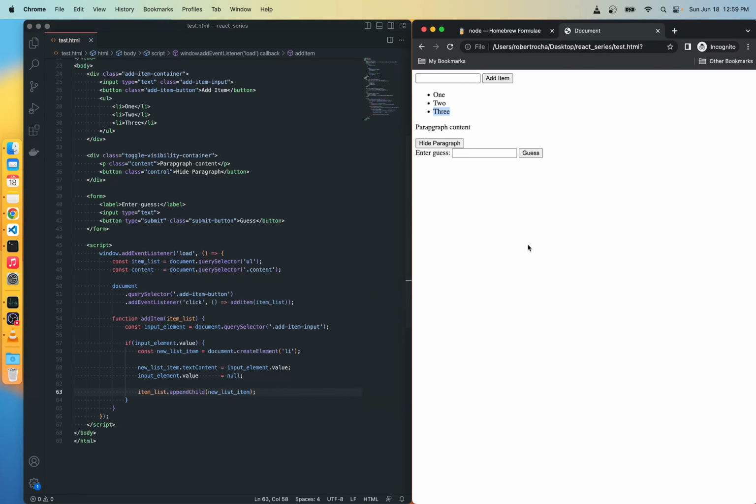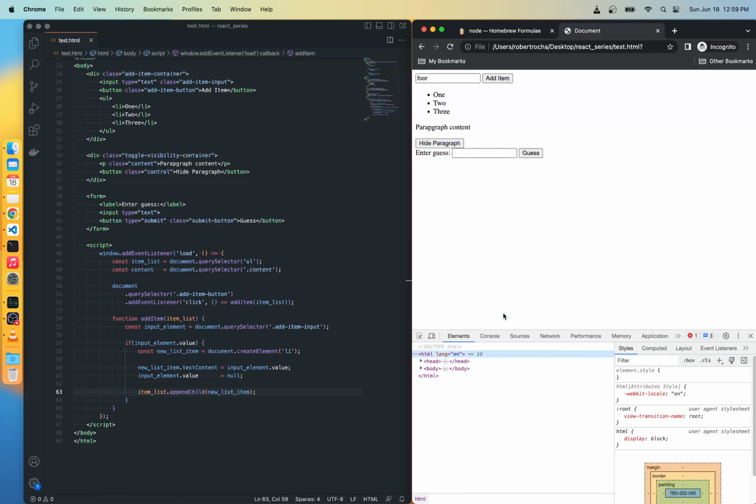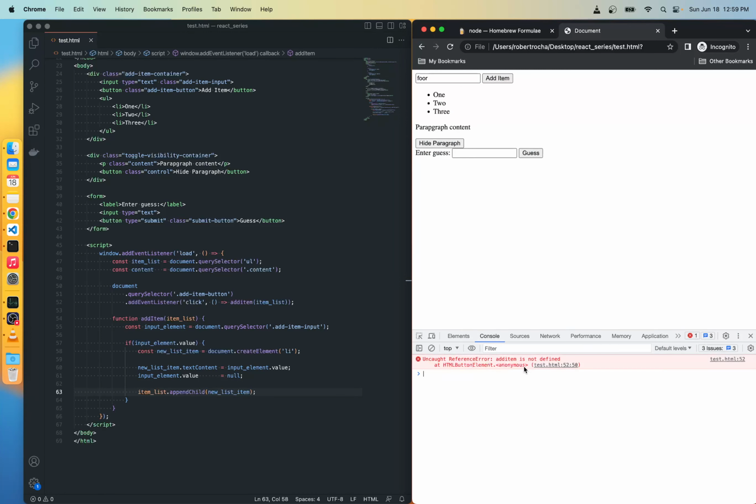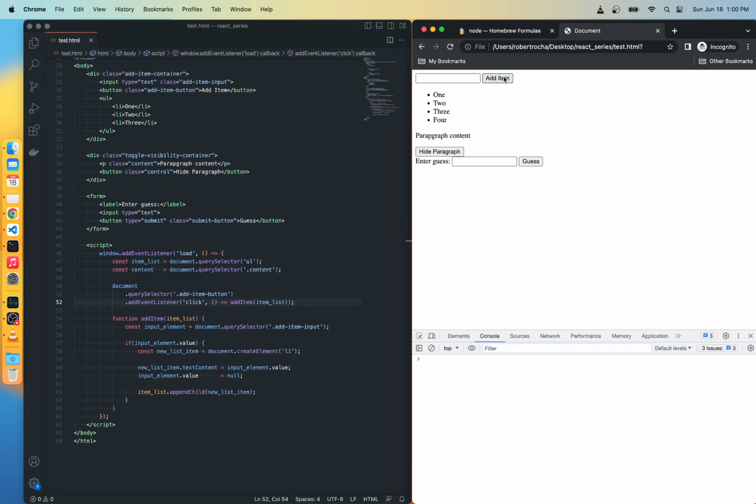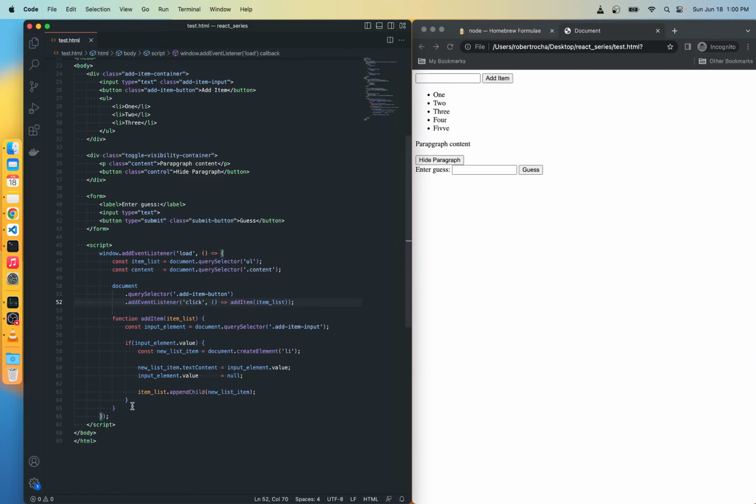All right, let's go ahead and test that out. Reload. That didn't work. Add item is not defined. Oh. All right. So that works.